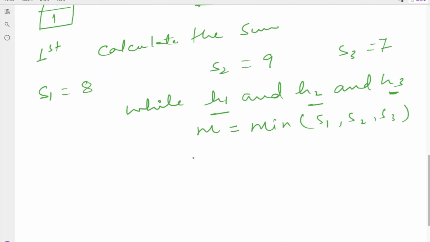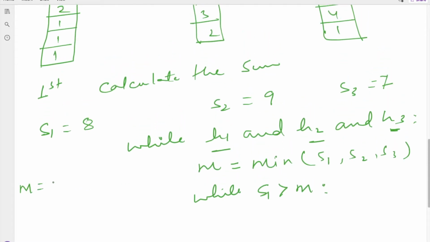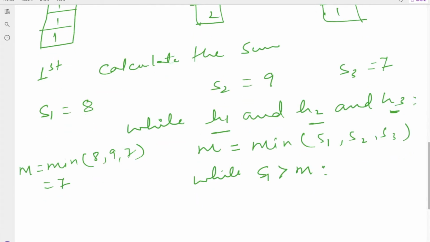And that logic is we will use a while loop: while S1 value is greater than M. Now here, if you see, my M value is how much? Minimum of 8, 9 and 7, which will be 7. Now my S1 value is how much? 8, and we are checking whether this 8 is greater than the minimum value, which is 7. So this one is correct.